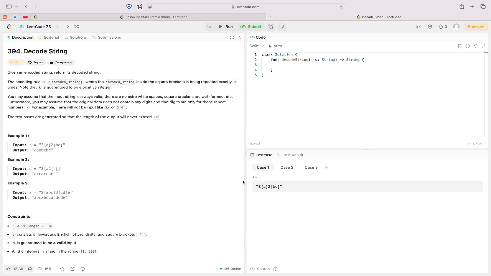So the number k is followed by something in the square brackets, and we're gonna repeat whatever is in the brackets the amount of times k is. So that is the decoding that we're about to do. And this one should be pretty easy. I hate when people say things are easy, so I need to stop saying that.